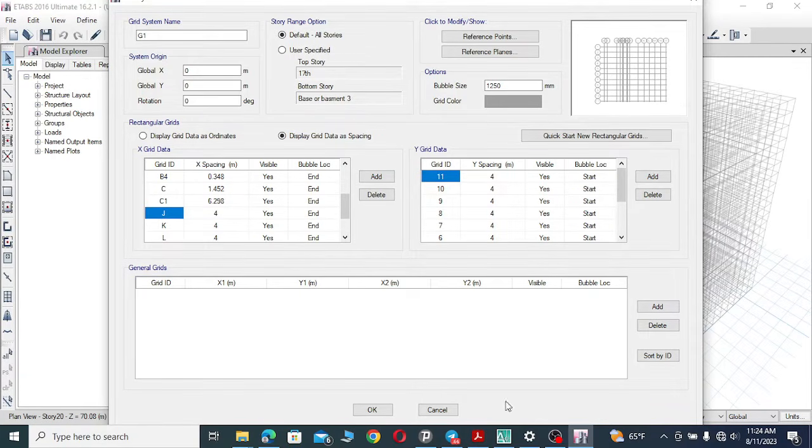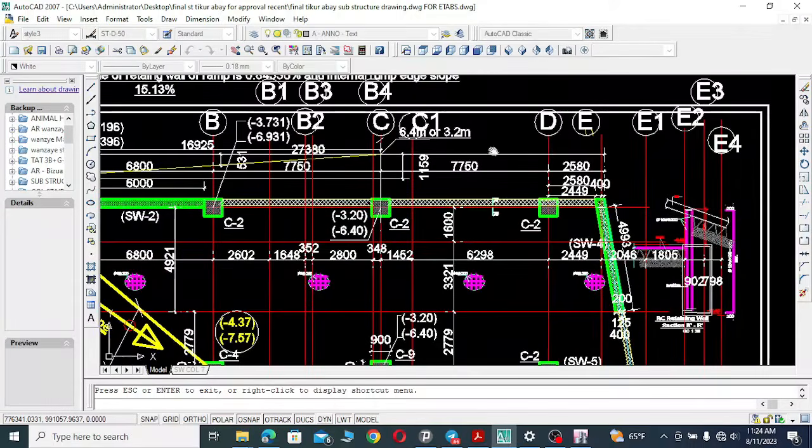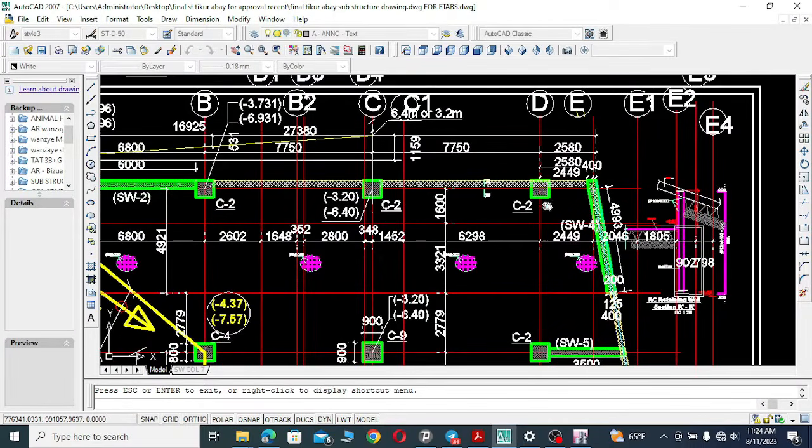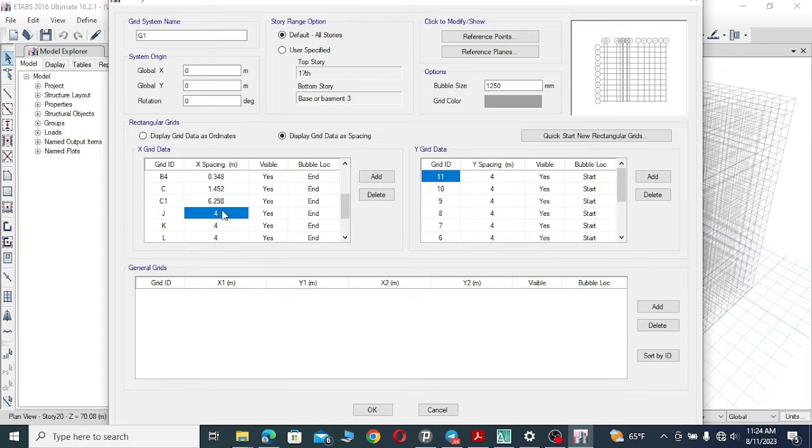And here the next one is next to C1. Here I have grid line D, spacing of 2449. That is grid line D.